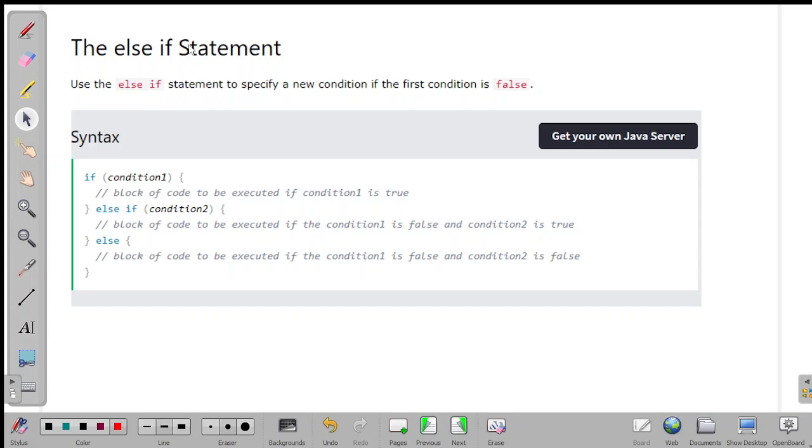Now here we are going to learn the else if statement. So how to use the else if statement? What is else if? The else if statement is used to specify a new condition if the first condition fails, if the first condition is false.